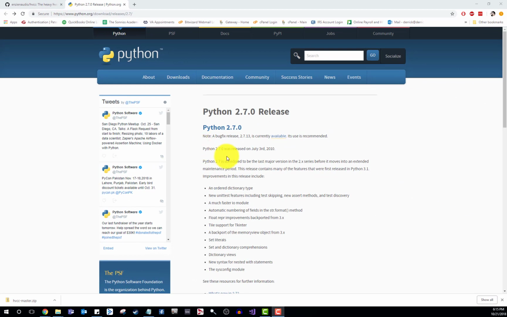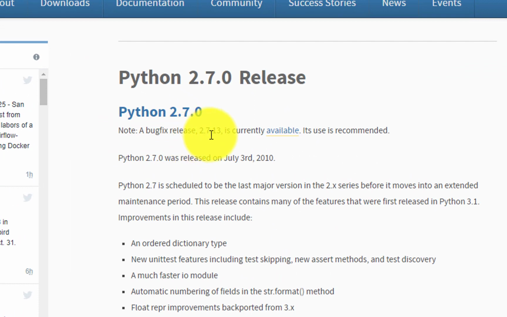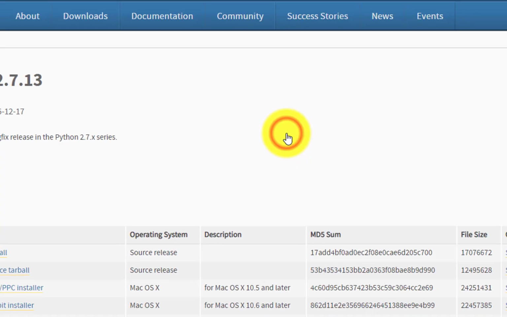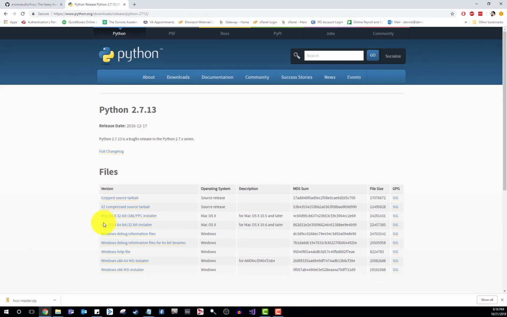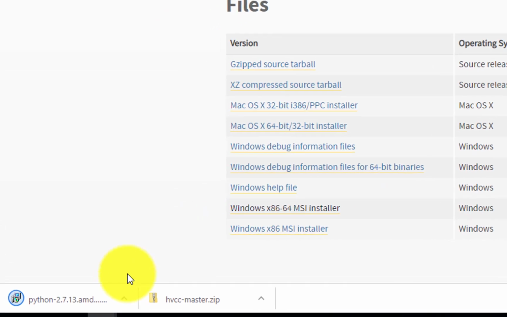Next, if you follow the link to download Python 2.7, it will take you to this page. Right here, a bug fix release 2.7.13 is currently available. Go ahead and click on the available link. And then under files, you will find, if you are working on Windows, the Windows 32-bit and 64-bit installers down here at the bottom. I'm going to go ahead and click on the 64-bit installer, x86-64.